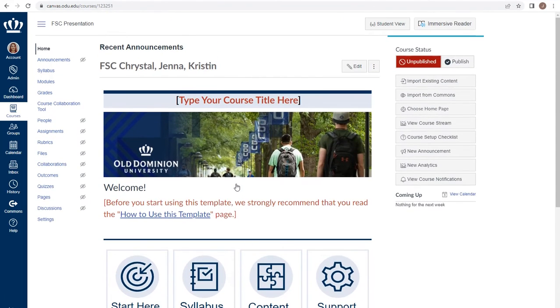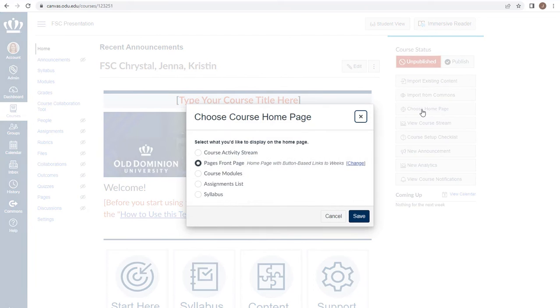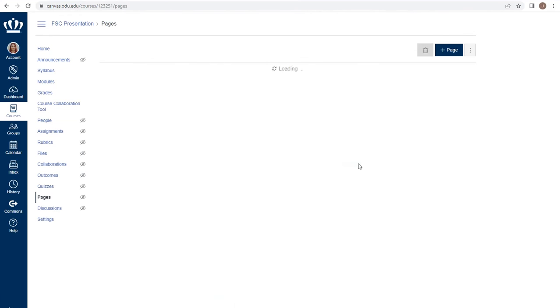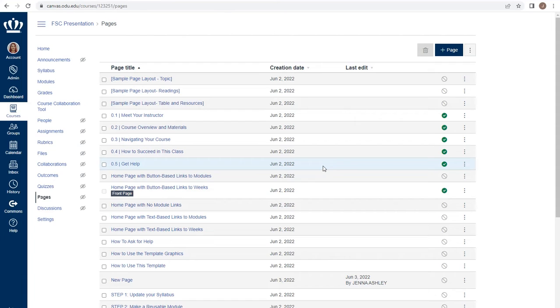To find your homepage options, click Choose Homepage from the right side of your screen. Ensure that Pages front page is selected and select Change. From here, you're provided with a list of all the pages available in your course. Officially, you could use any page as your homepage.